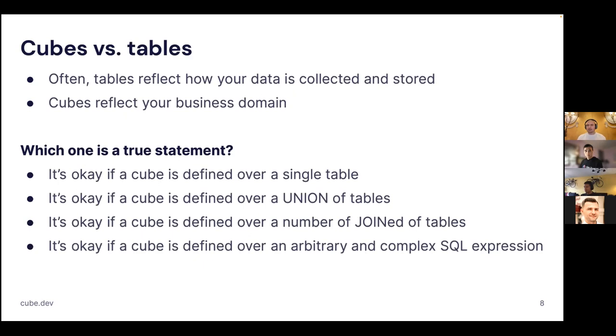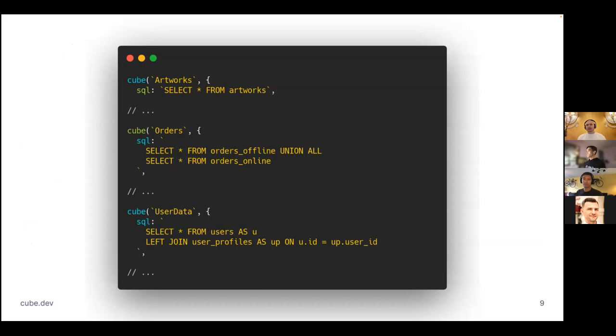So it can be a single table, like with a really basic example, select star from table. And it can be anything else, like a union of tables, some join statement that you decided to model your cube over, and also any type of SQL expression. So here are a few examples of that, and all of these are legit examples. You should feel no issue defining your cubes over tables, mapping one by one, and also over unions or arbitrary SQL expressions.